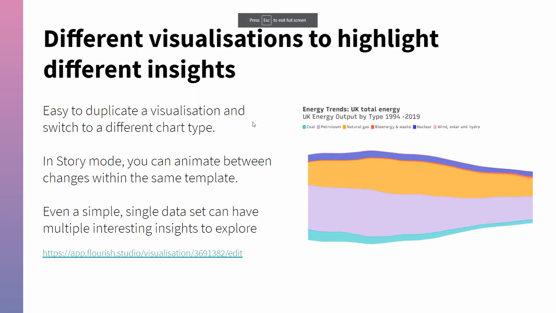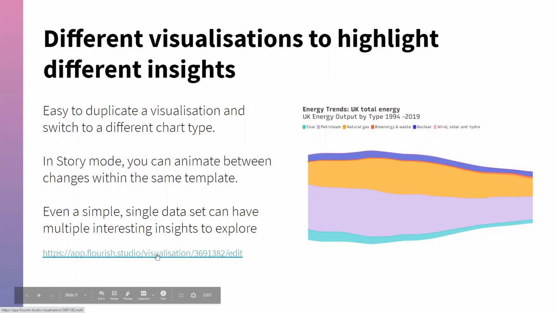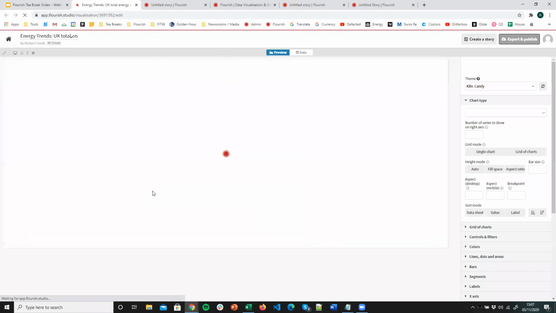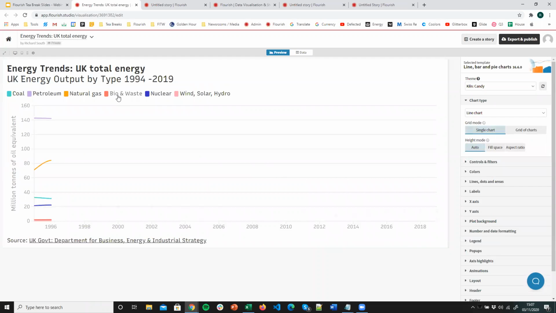What we can also do is take that a step further. That was all obviously based on a single chart, but within a data set, as we've seen, there may be many interesting aspects, and we can use the story player to morph and animate between different visualizations based on this same template. So I'm just going to open up another version of that UK energy chart.